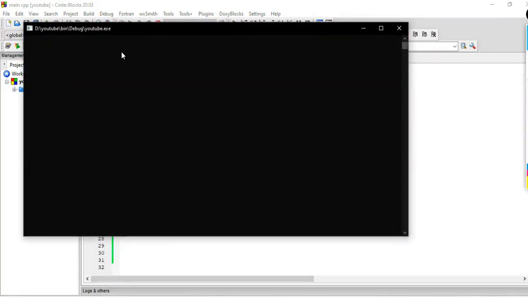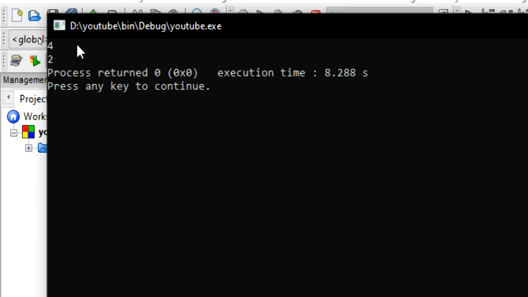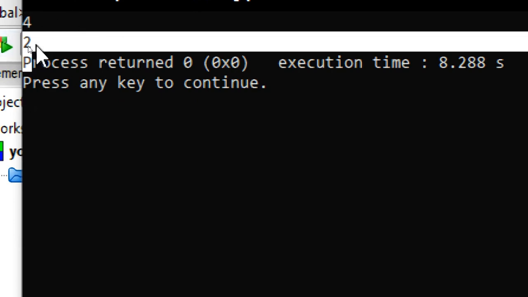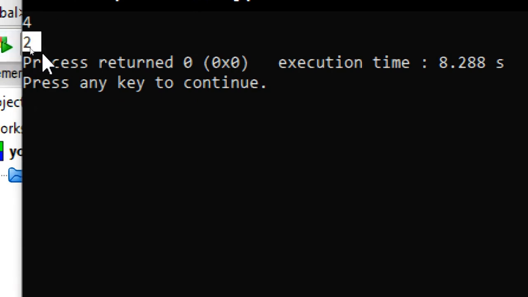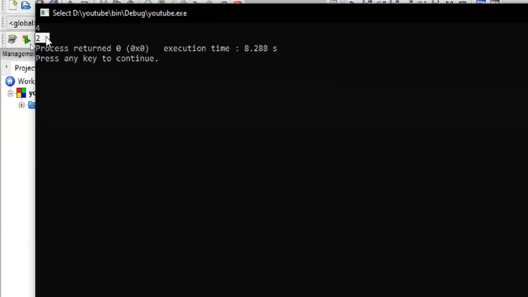Here guys, you can see the console window is open now. Let's enter the input value 4. Okay guys, you can see here we are getting 2. It means there is a requirement of 2 minimum operations to make the input as 1. So I hope you understand.